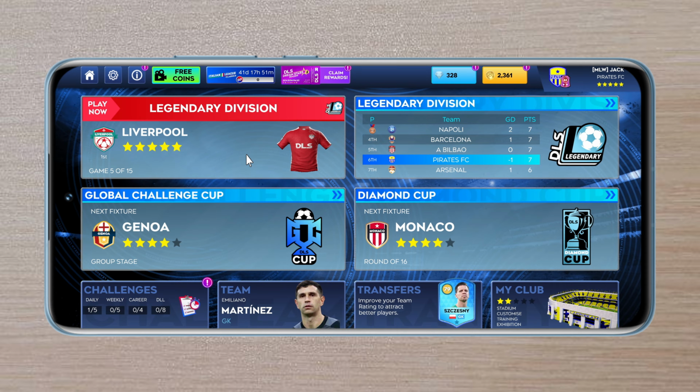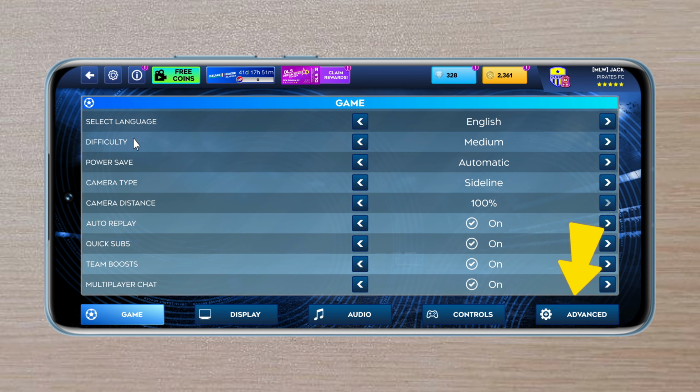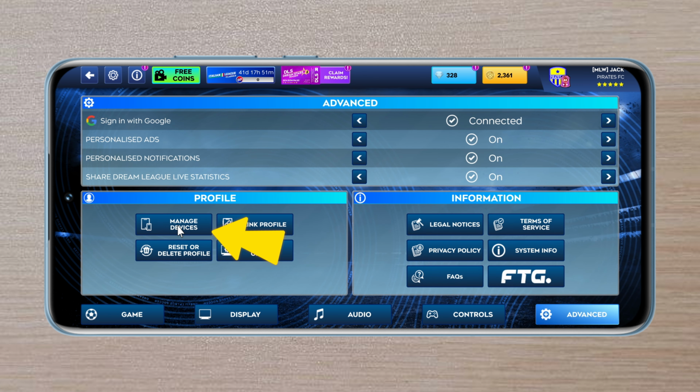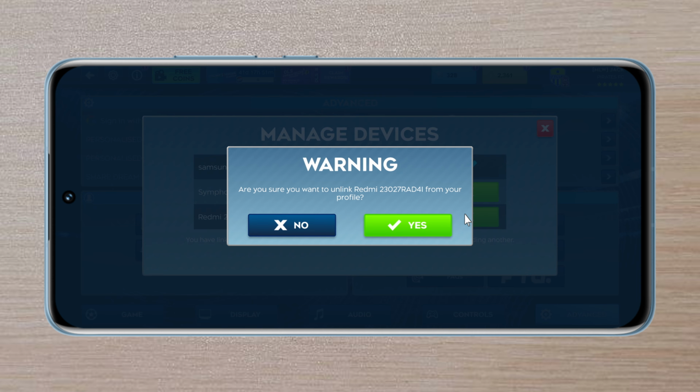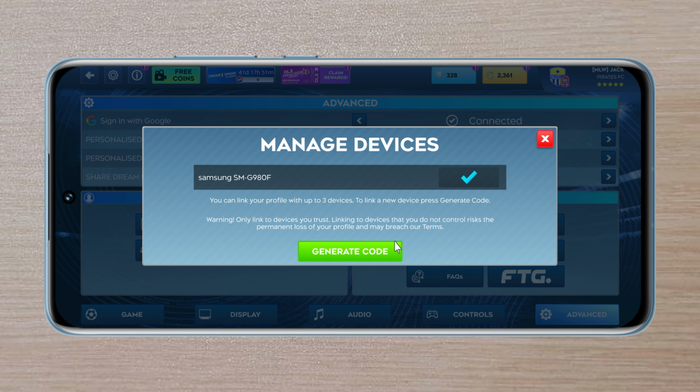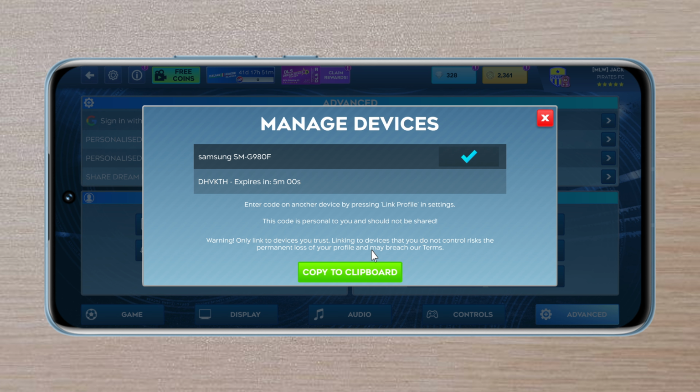On your old phone, follow this step. Open DLS26. Go to Settings. Tap Advanced. Tap Manage Device. If you have linked your profile with the max number of devices, remove a device before adding another. Now you tap Generate Code. Now copy the code.